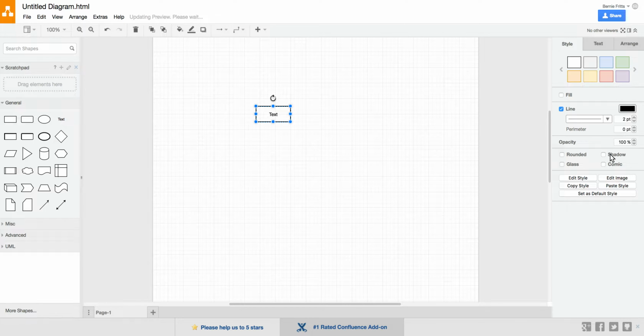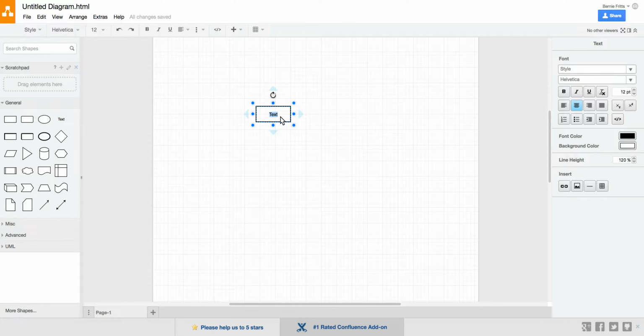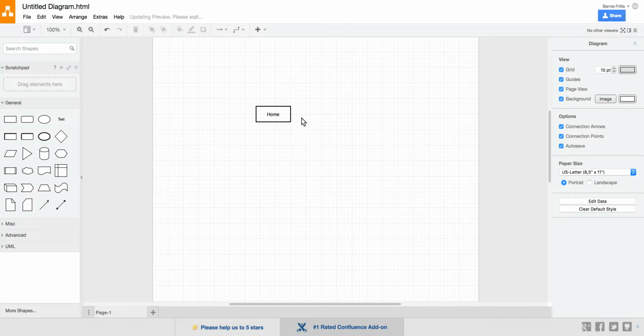I can round it. I can shadow it. I can do something called comic, which is kind of crazy. It kind of roughens it up a little bit. You can play with that and develop your own style. Once you have it the way you want, you can double click and type text. For example, my home page, we'll just call it home for this one. And I've got this set up perfectly the way I want it.